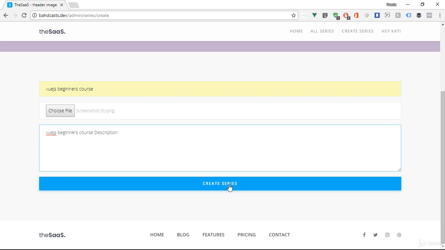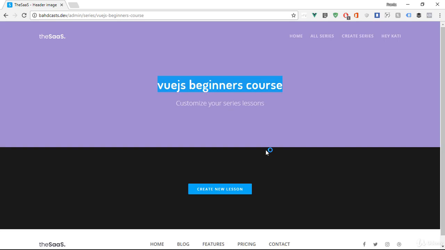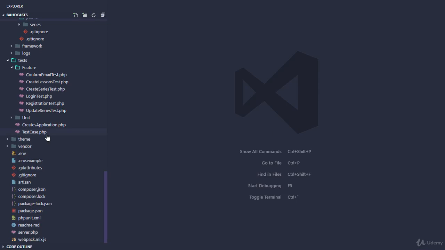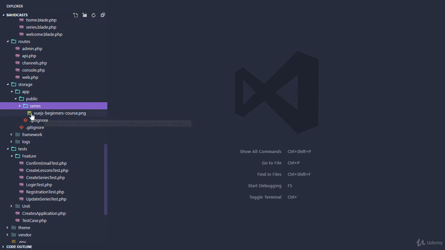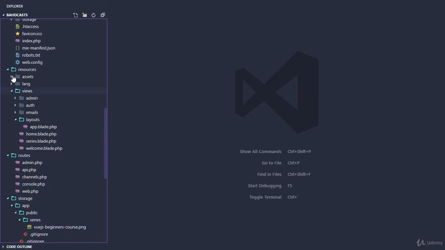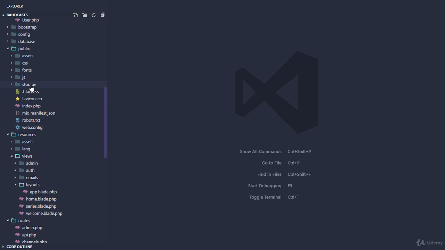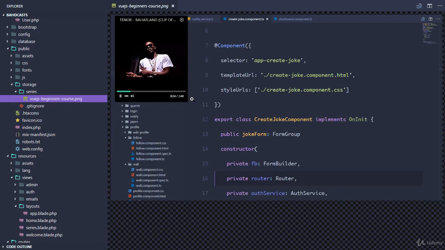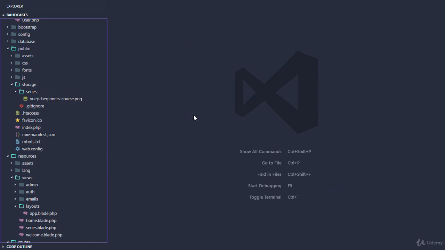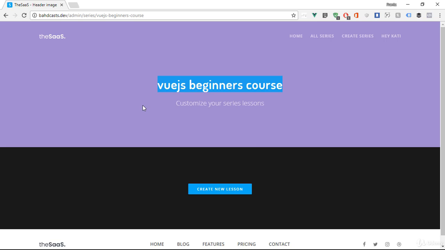And if we create this series and everything works fine, we should have a new image uploaded into our public series directory. Okay? So create series, and now we're redirected to this page. Let's check out our storage directory. In our storage directory now we have a series directory and we have the image we uploaded. But now in our public directory we also have the storage and the series directory and we have this image also. So Laravel automatically synchronized the image we uploaded, right?